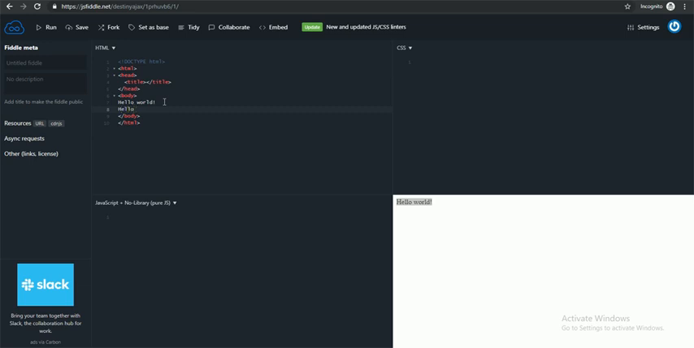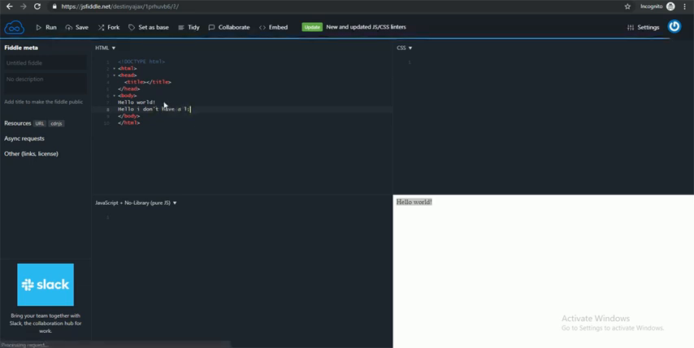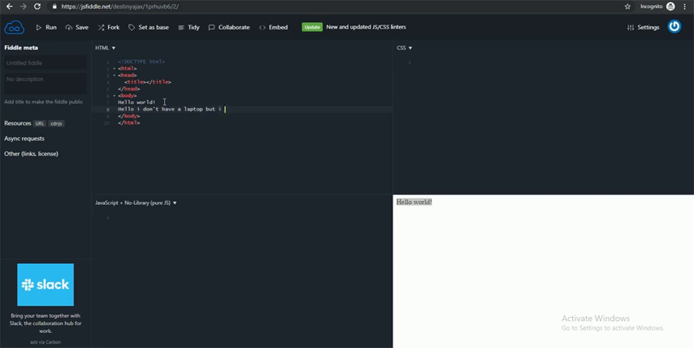Hello, I don't have a laptop, but I can use jsfiddle.net. Yes, so let's save it up and run it. Hello, I have a laptop, I can use jsfiddle.net.